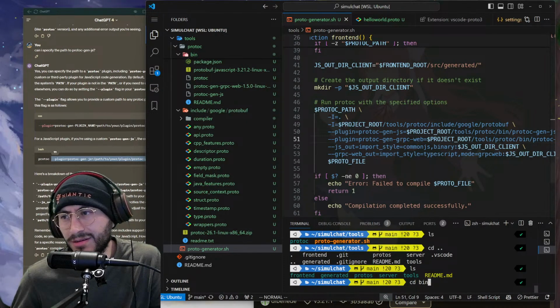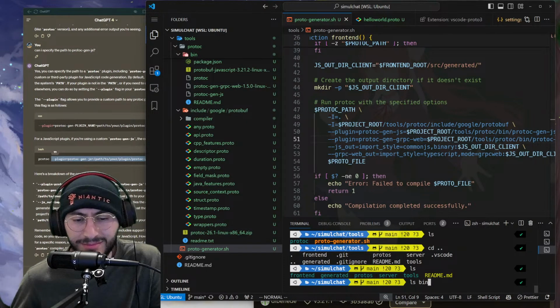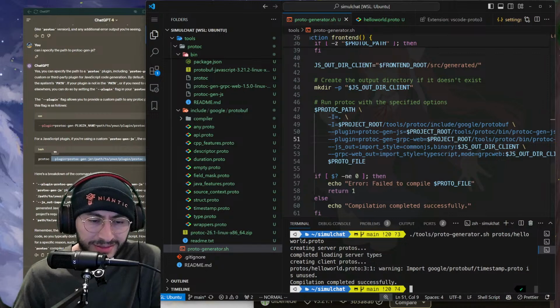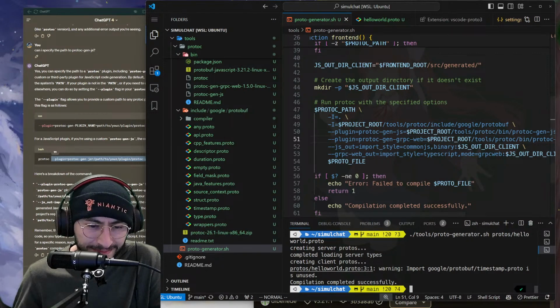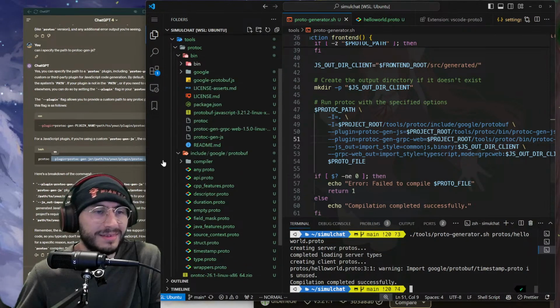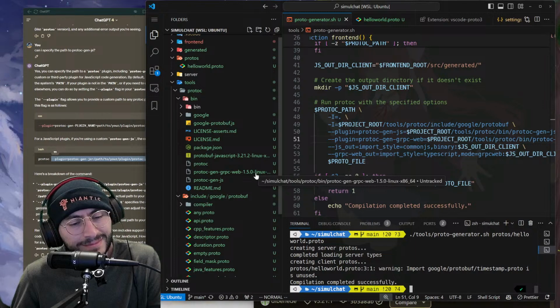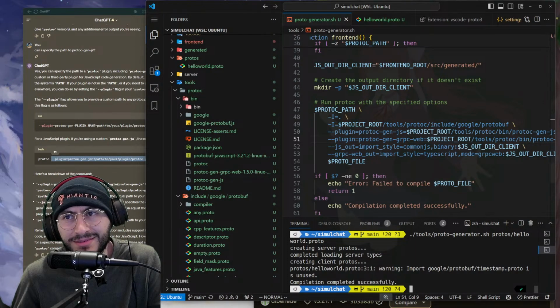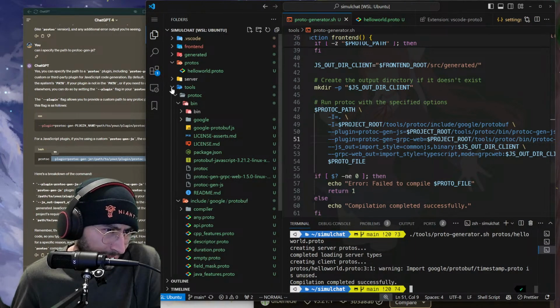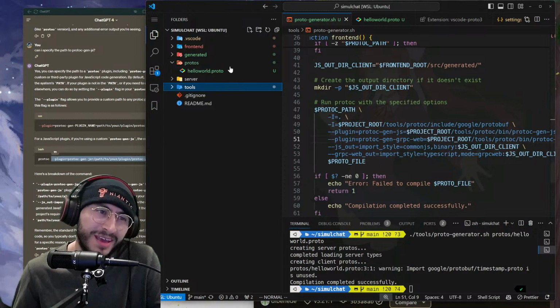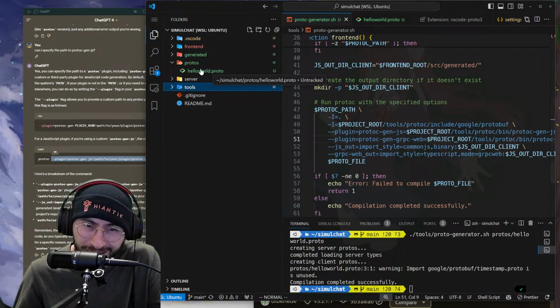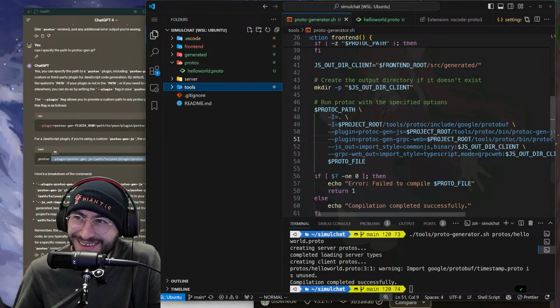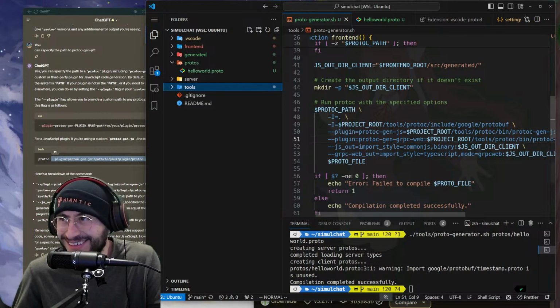Anyone use Gradle or Maven before? I'm going to need your support. Okay, cool. It worked. Finally. That was a mission. Okay. So we got our one Hello World proto finally working.